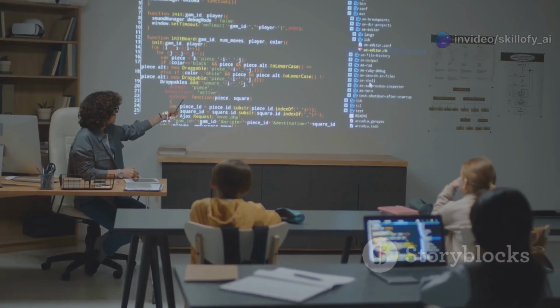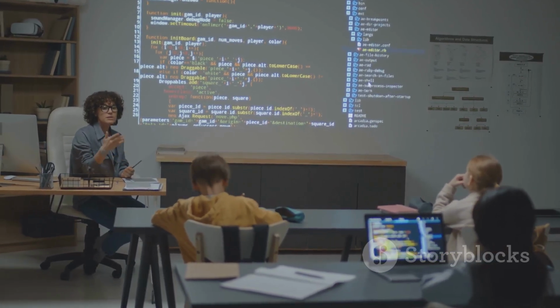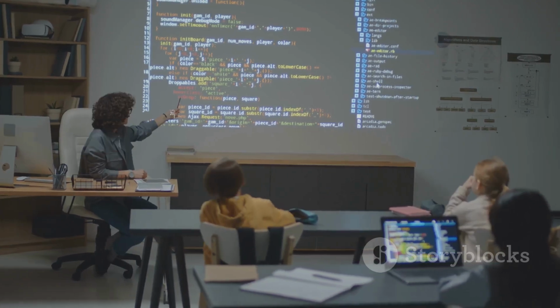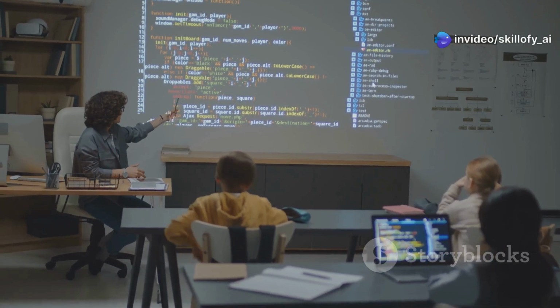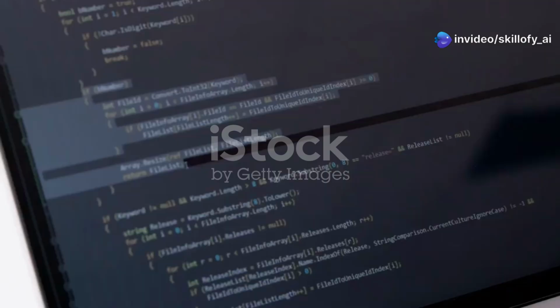In the next sections, we'll break down the different types of methods you can create: instance methods, class methods, and static methods. Each one has a specific purpose, and knowing when to use each will make your code much cleaner and more logical. Let's get started.